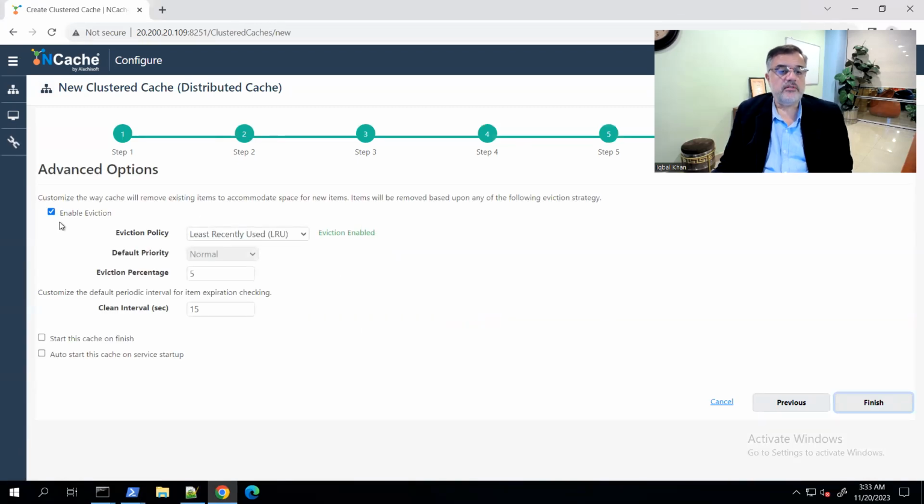I'm going to keep my eviction on, and I will choose least recently used as my algorithm or policy, and I will evict 5% of the cache. This eviction kicks in when the cache is full. So I had specified 1 gig as the partition size. If that partition gets full, then it will evict 5%.